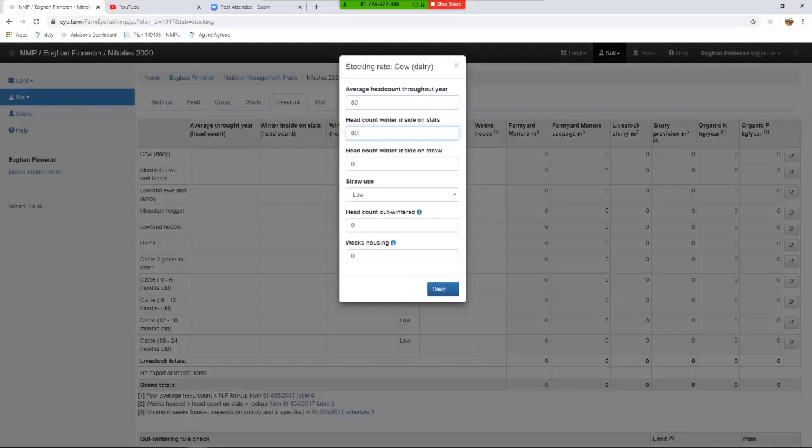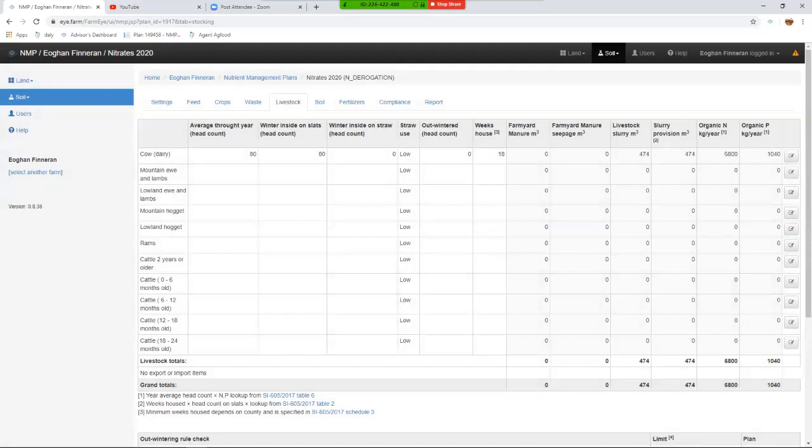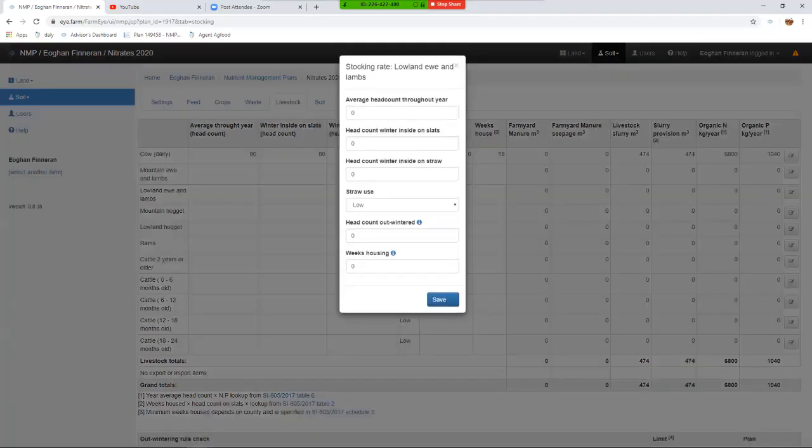The week's housing will automatically default to the storage period for the county, unless you specify a different volume, or unless you specify a greater number of weeks housing required for a specific farm. So if I save this, it'll automatically go to 18 weeks housing, assuming that the farm is in County Galway as we specified in the settings tab. I'm also going to enter in here 50 lowland ewes, and I'm going to say they're all outwintered over the winter period.